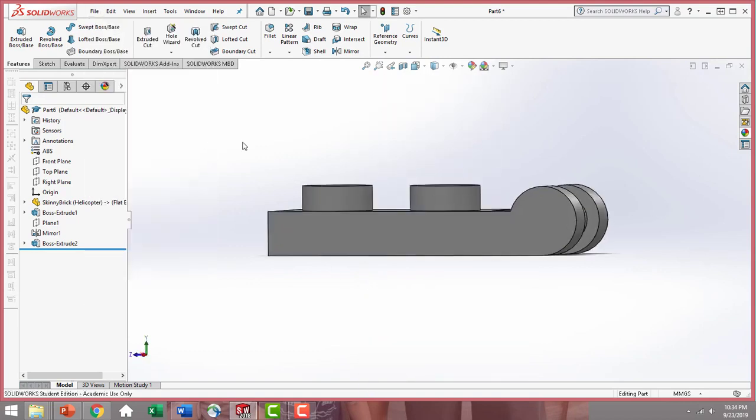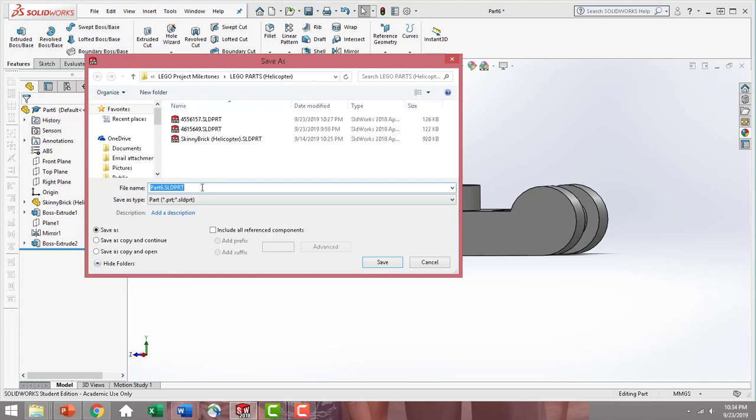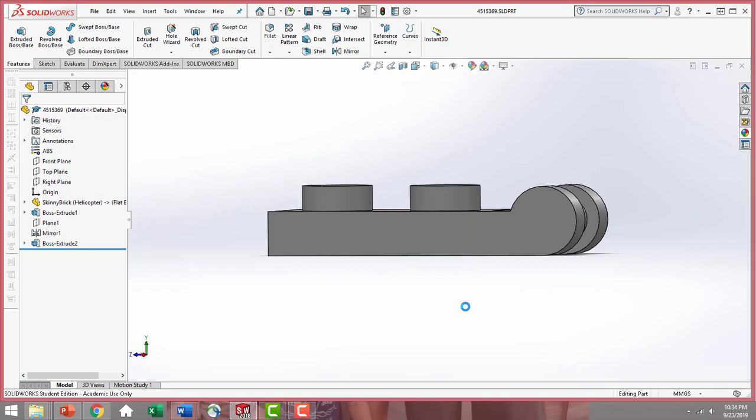Go to File, Save As, save in the same folder you've been saving all your other parts, and this is part number 4515369, and hit OK. So you can see using the derived parts saves a lot of time because you're not having to constantly rebuild that part. You can just insert them. You can do this with more of your Lego pieces as well, especially if you're using any of your configurations. Just change them through that list of external references. If you have any questions, please let me know.